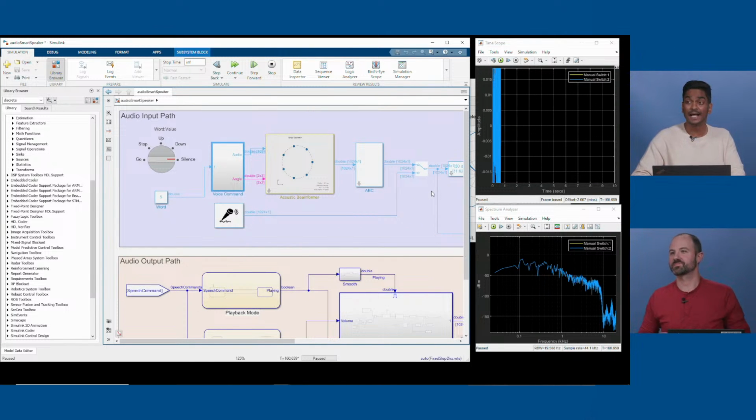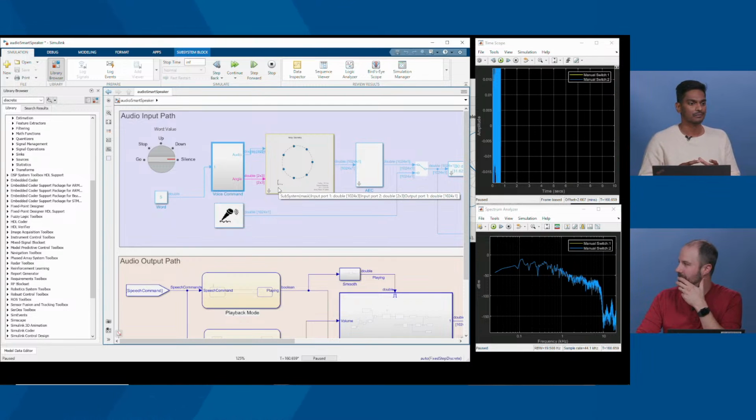Cool. So that was the input path. I think we finally covered all of it. There's a lot in there. To recap, we gave it some sort of voice input, and then we used machine learning to predict what was said. At this point, we just have the word that was predicted. In this case, it was either go, stop, up, down, or silence. And now we move to the output path. Let's do that.